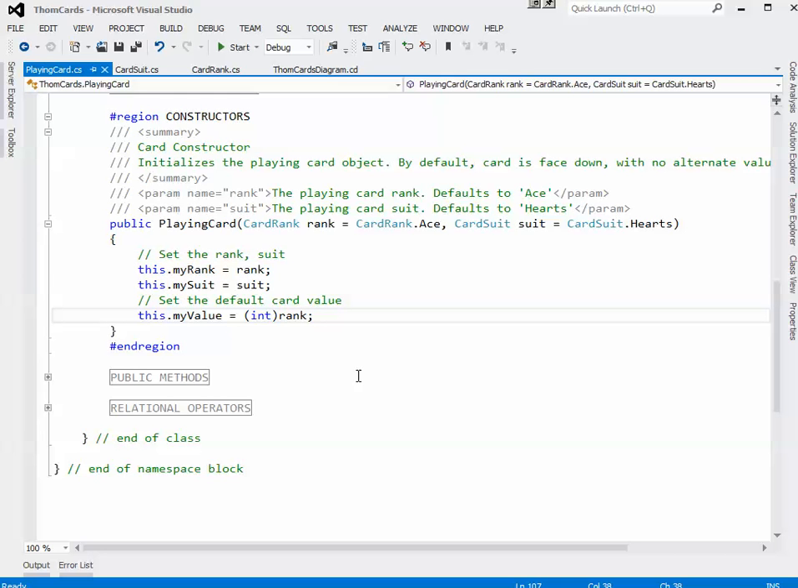Now the value of the playing card is going to be different depending on the actual game I'm playing, and I can't anticipate all the various different ways that somebody might want to set the value. However, I want to give the value property a default value to start off with. So what I've done is I've just taken the rank and I've converted it to an int. Okay, so the ace will be 1, 2 will be 2, 3 will be 3, all the way up to 10. Jack would be 11, and so forth.